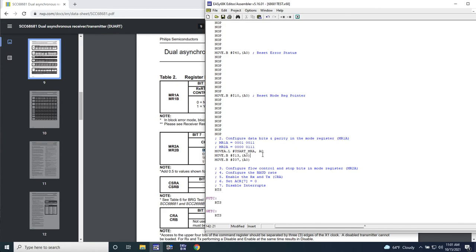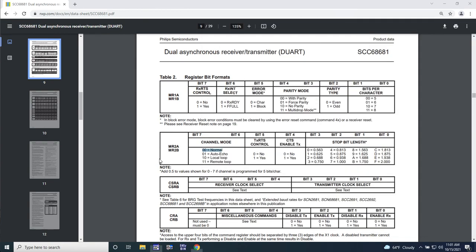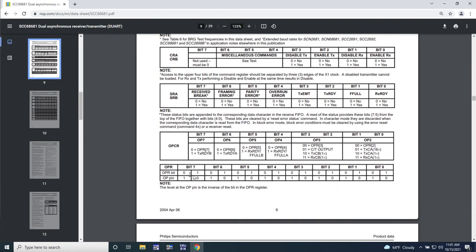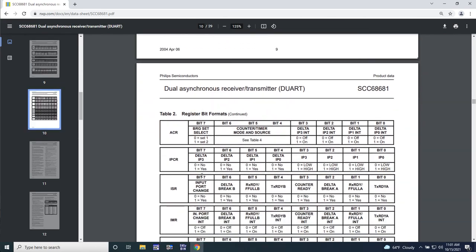All right, so just reminding us quickly here, this is setting up 8 data bits and no parity. And when we write to MR2A, we're going to set no flow control and 1 stop bit. And then we're done with the mode register. Okay, so now we need to set the baud rate register. Let's see here.